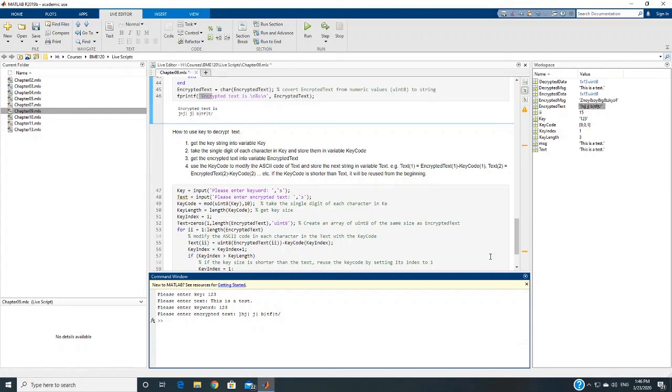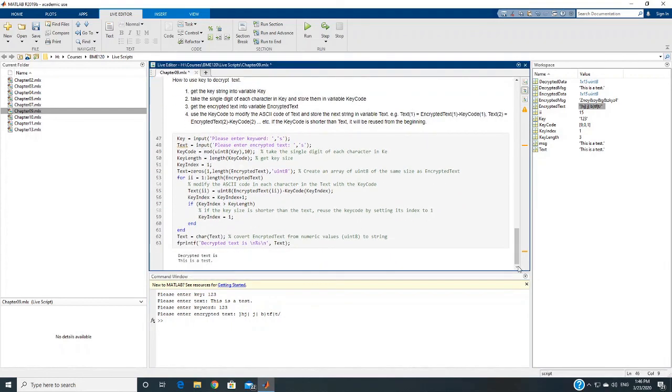All right, let's see what will be the decrypted text. There we are. It is the original text: 'this is a test', period.